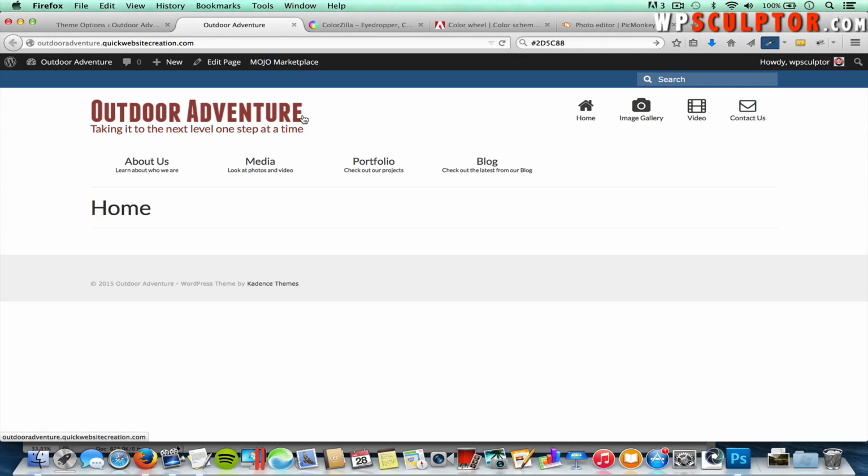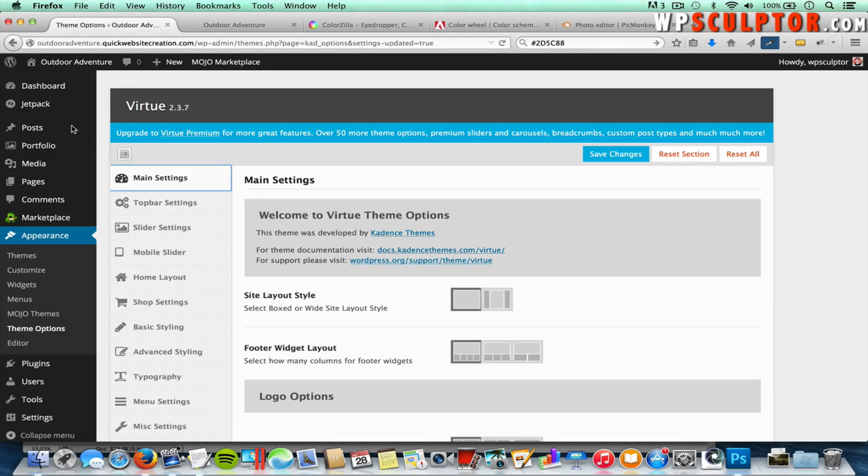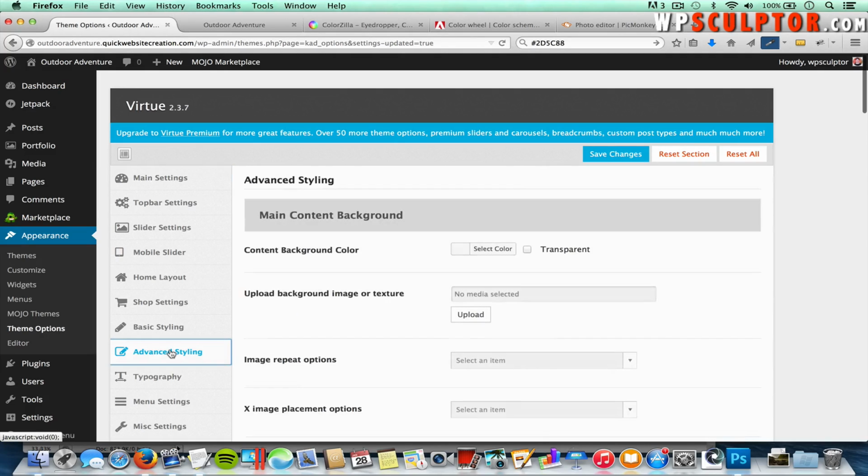To access those settings, let's go to the back end, and we're going to go to Appearance, Theme Options, and we're going to click on Advanced Styling. And here you can choose a background color or a background image for several different sections on your website. This section, the main content background, is the area on your website behind the content of your pages, and this is going to be white by default.